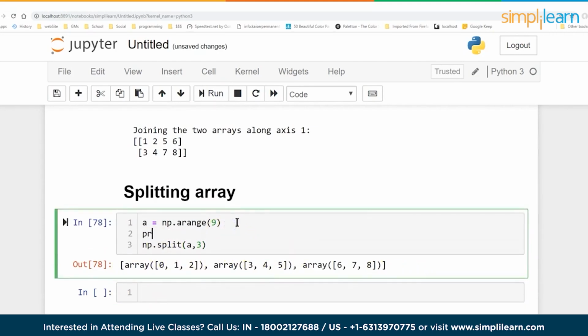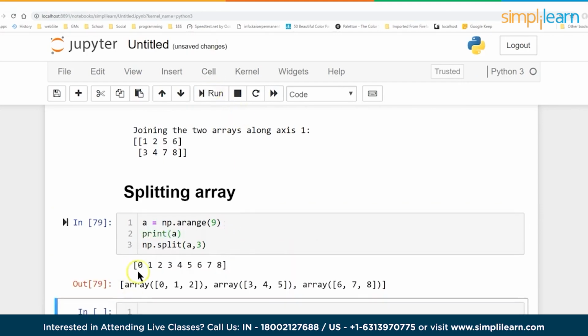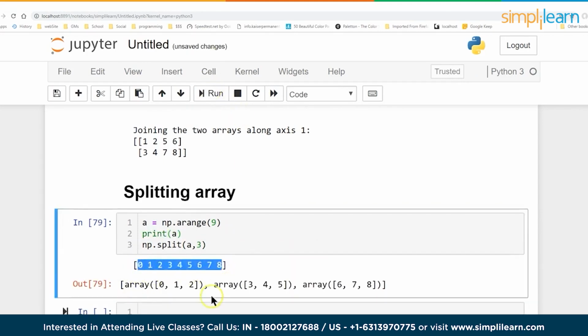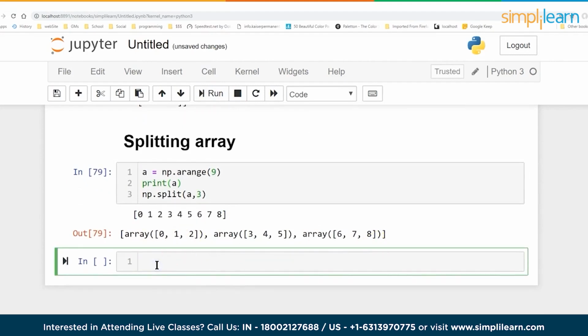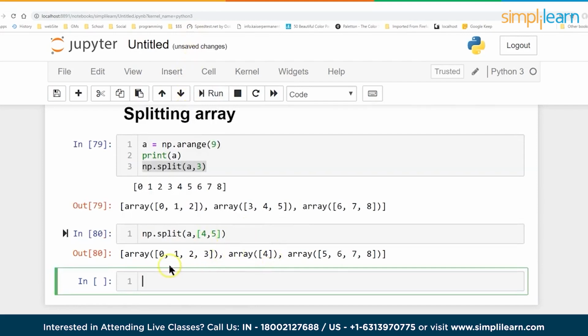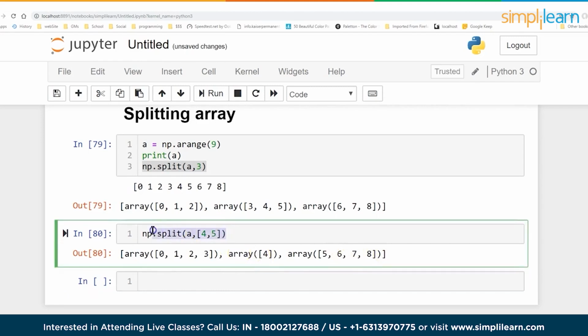Now remember, let me just print A up here. So we're looking at 0, 1, 2, 3, 4, 5, 6, 7, 8, and then we can split it into 3 separate arrays. Let's take this, and I'm just going to move the A split down here. Instead of the 3, let's do 4, 5, and put that in brackets. When we do it this way, we have 0, 1, 2, 3, 4, 5, 6, 7, 8. That's kind of interesting. I wasn't sure what to expect, but when you split A by 4, 5, you get a totally different setup as far as the way it split the array.